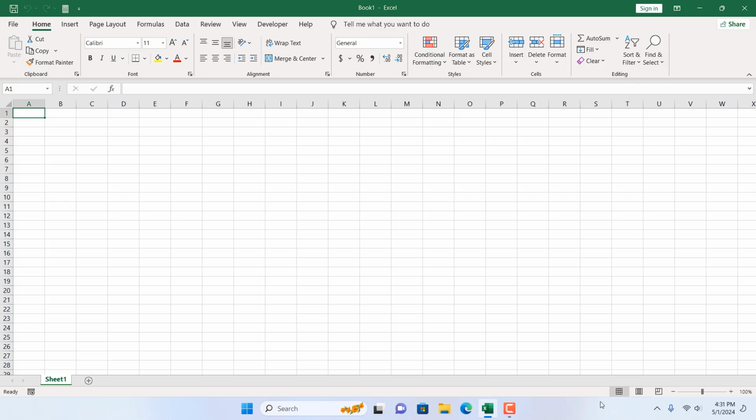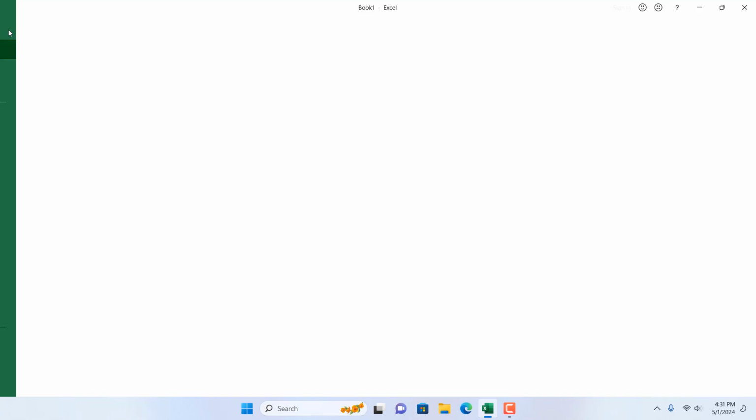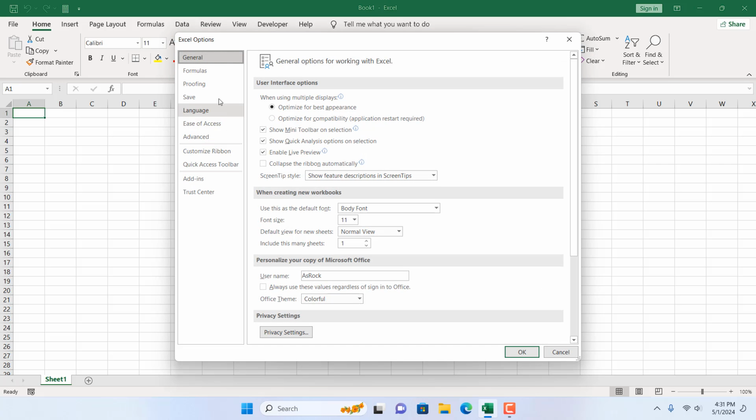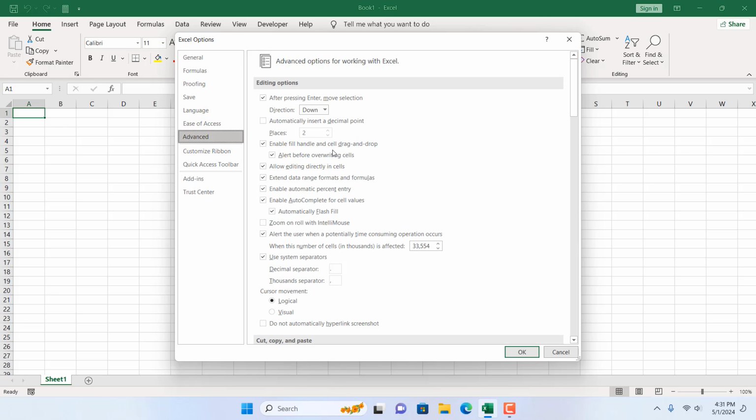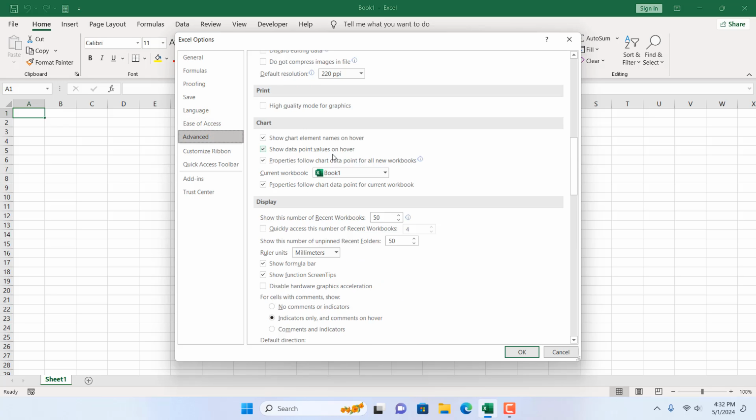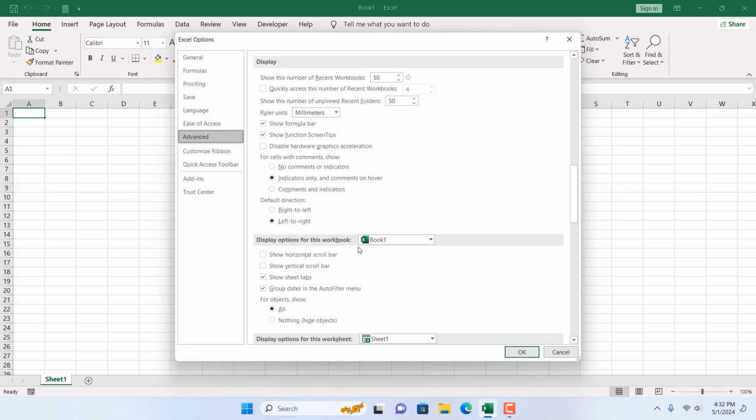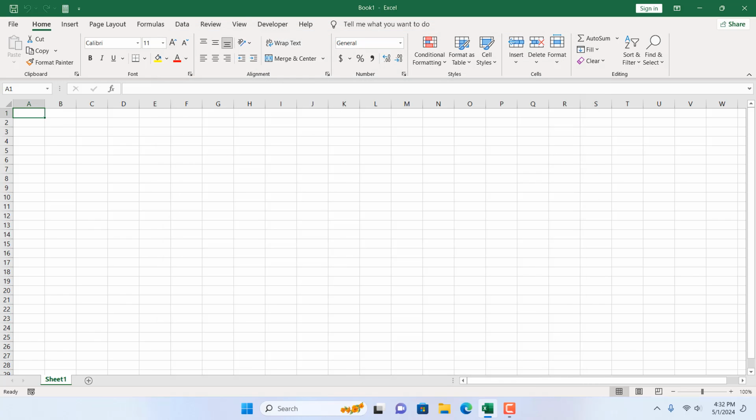If your scrollbar is already hidden, click on the File tab, click on Options and go to Advanced, and scroll down until you find Display options for this workbook. From here you can check this and your scrollbar will be displayed again. If I click OK, it's right here. This is what I wanted to show you.